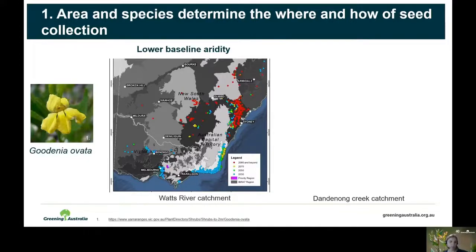If I illustrate this through a species, Goulburn ovata, and we're thinking about going into the priority area around the Watts River catchment, this is identified by the purple region in this map. All of the maps I'll show you will be set up in the same way.